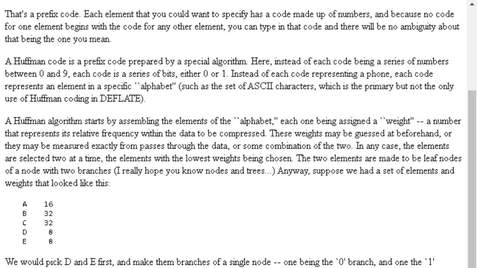These weights may be guessed at beforehand, or they may be measured exactly from passes through the data, or some combination of the two. In any case, the elements are selected 2 at a time. The elements with the lowest weights are chosen. The 2 elements are made to be leaf nodes of a node with 2 branches. I really hope you know what node trees are.